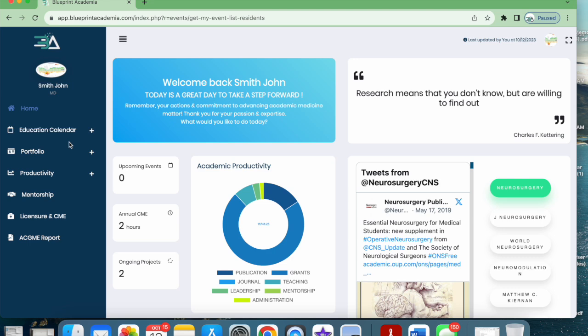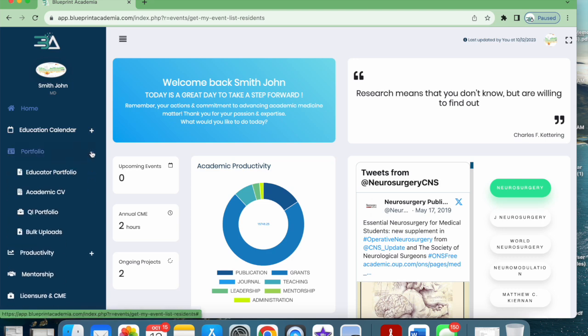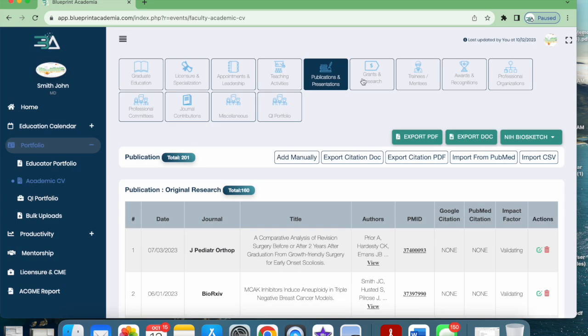So you go to the left-hand menu, look under Portfolio, and you're going to come to your academic CV. When you come to your academic CV, under Publications and Presentations, you're going to see these export buttons out here. You're going to have an export PDF, you're going to have an export document, and you're going to have the NIH Biosketch button. And that's what we want to pay attention to. It's a drop-down menu. When you click on it, it's going to say Create or Append a Biosketch. You're going to hit Create.